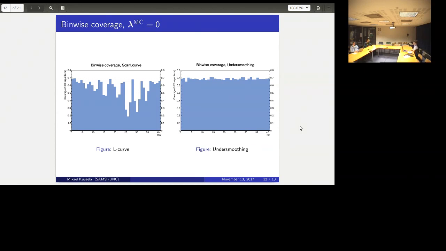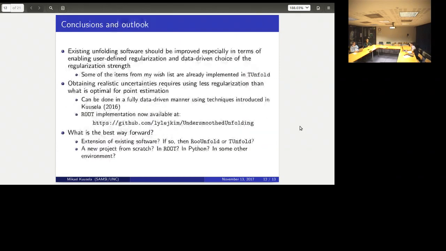And there's plenty of other evidence that, in various different situations, this approach seems to be working quite nicely and definitely improves upon what's out there currently. Okay, and so just to wrap up, there are various different ways that the existing software can be improved. I think the main things are to provide the user the full freedom to play around with the regularization, and to provide ways of picking the regularization strength in a data-driven way. In fact, the Unfold already implements some of these, but not all.